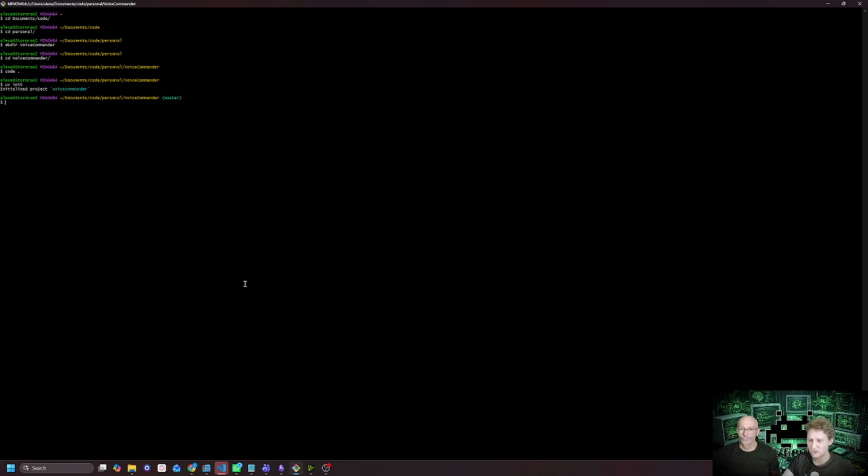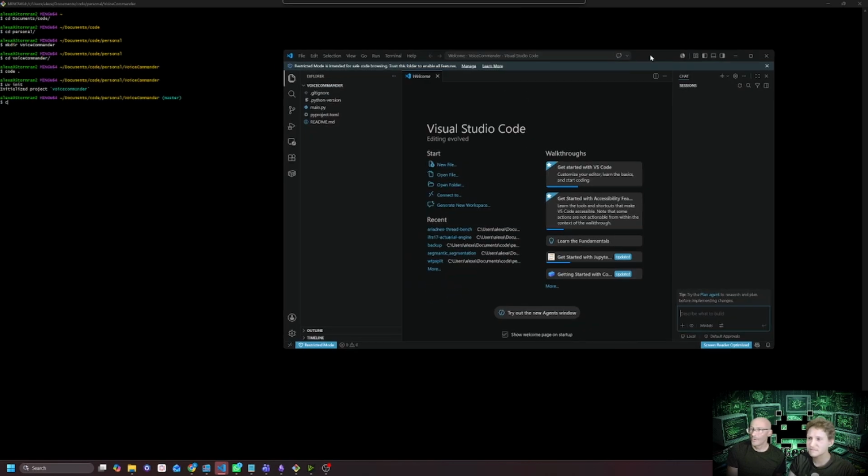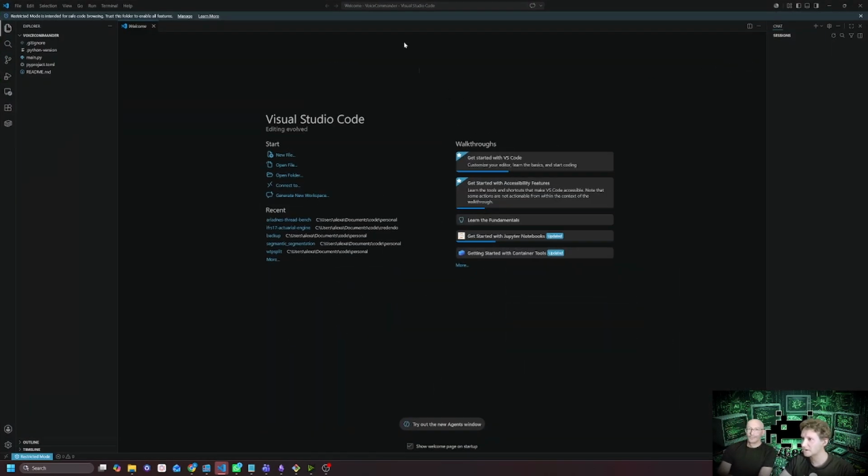Let us now switch to the newly opened Visual Studio Code environment. Where is it? Yeah, just move it. Voila, here it is. Indeed. Now we're in the voice commander folder and we will get started.